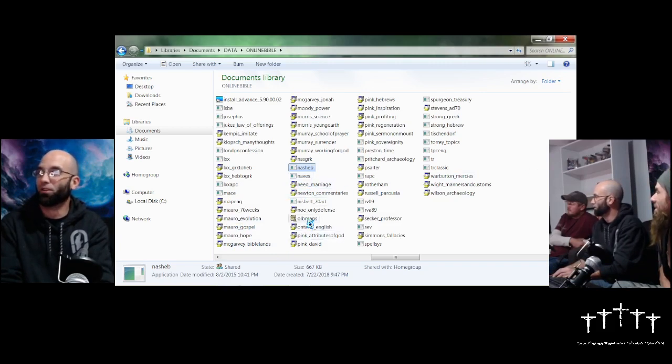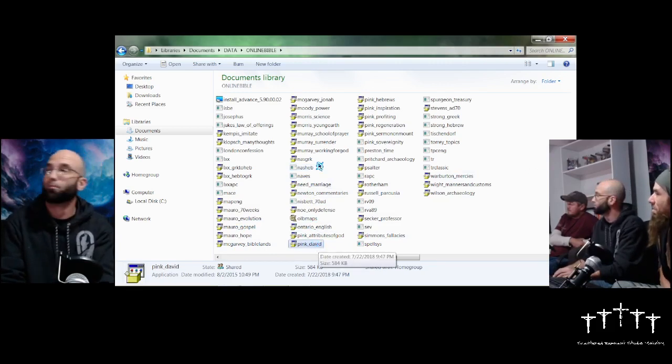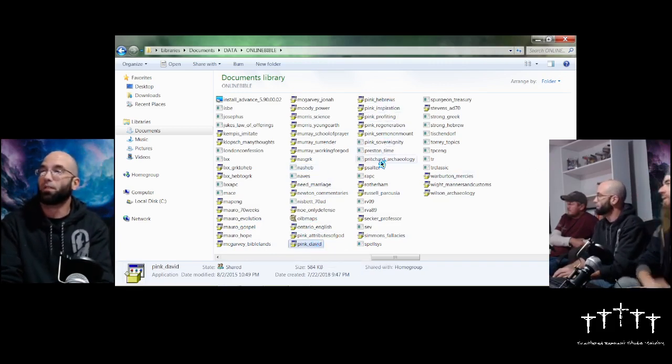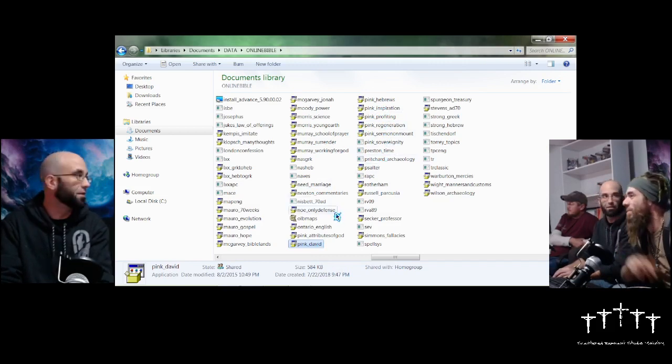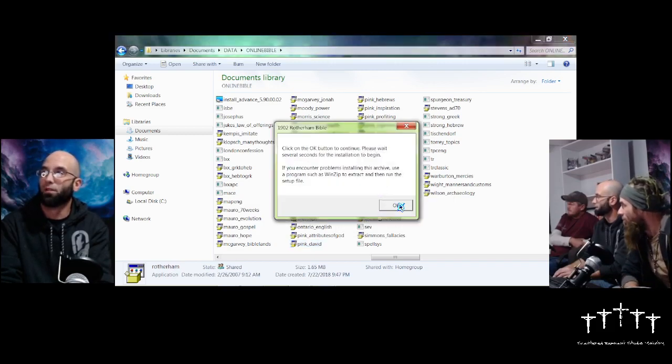Nave's we installed. OLB Maps no longer works. Pink, The Life of David. It's a great book. Yeah, by Arthur Pink, I think. Oh, yeah, David, just like the color pink. He's like, my dude. Yeah. Rotherham. I'll install that.